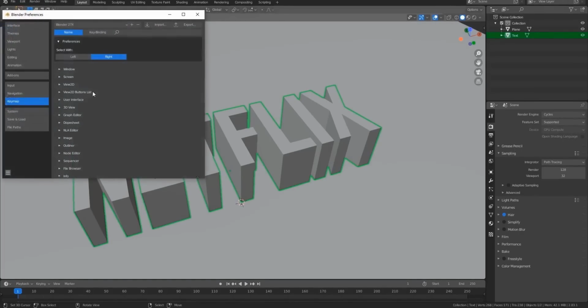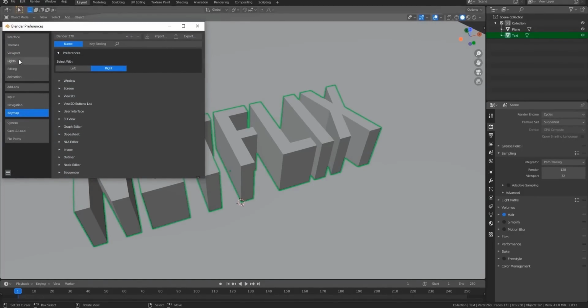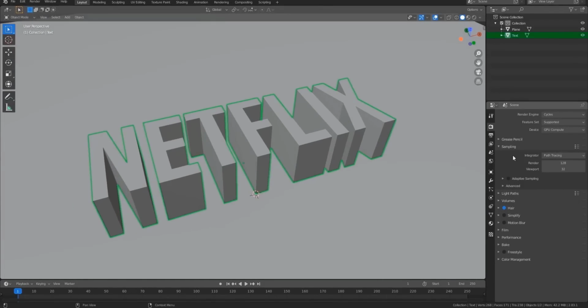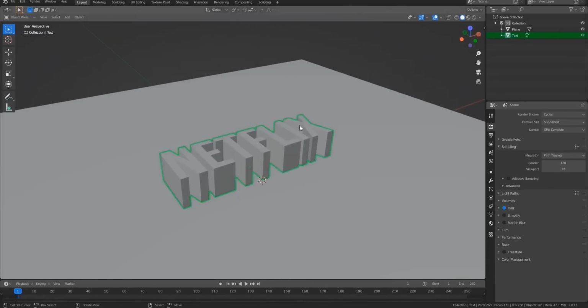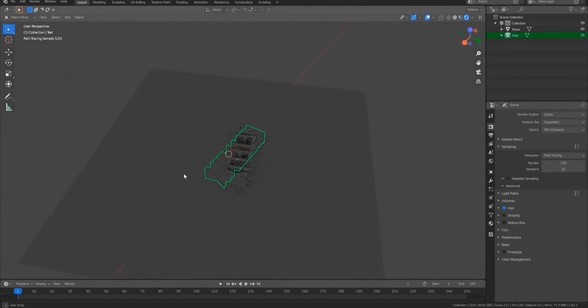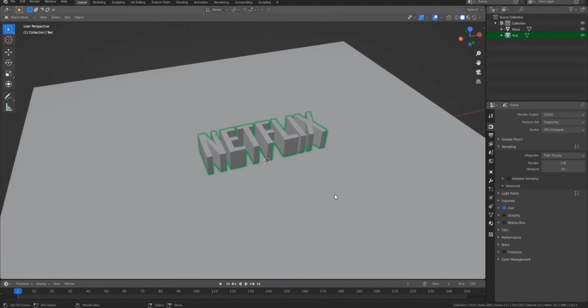So let me go to Edit, Preferences, and go to System and click on CUDA, and I'm going to enable both my GPU and CPU. Okay, this is perfect. So I'm having this. Okay, let me go to rendering mode. So right now we are having no lights here. Okay, let's go and set up the lights.